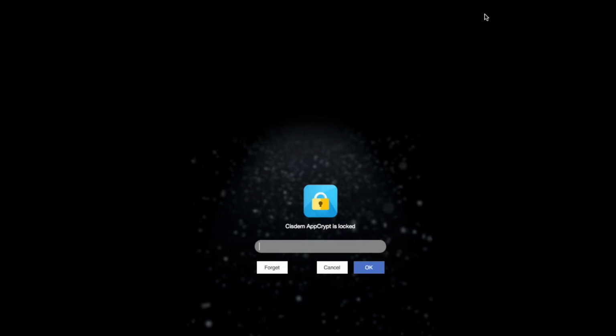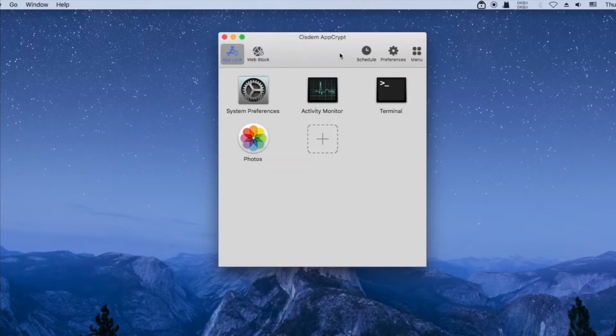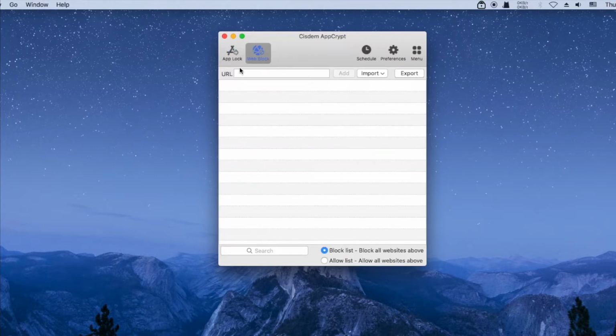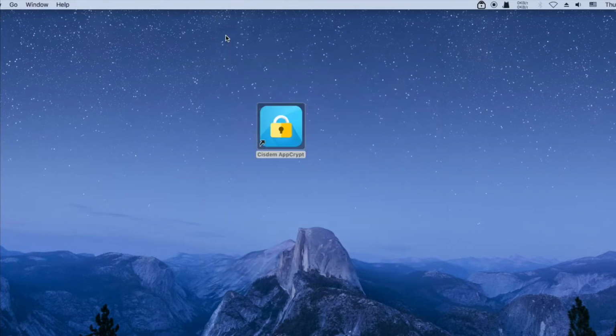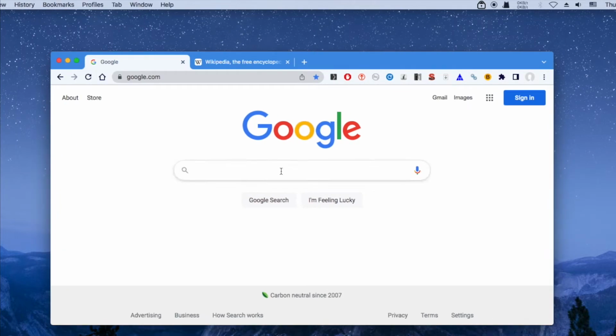Open the main window. Add the domain name of the porn site that you want to block. The site will be blocked on your Mac's browsers, such as Google Chrome and Safari.